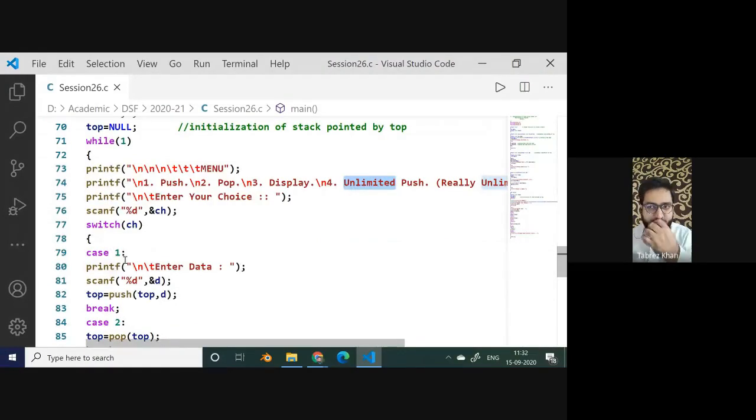Then we have the cases. The first case is push. So simply we ask for the data from the user, take it into a variable d, and then call the push function, the way we called the insert at beginning function. It was head equals insert add beg, in parentheses head comma d. In the same way here, the head is basically the top. So top equals push in parentheses top comma d.